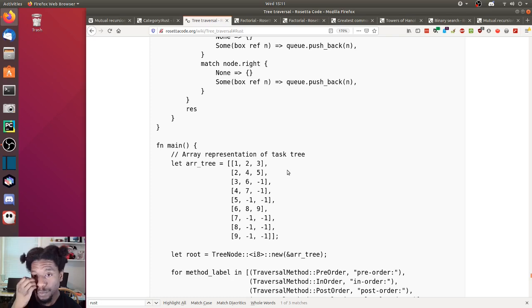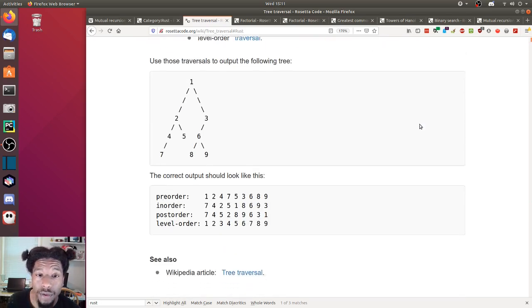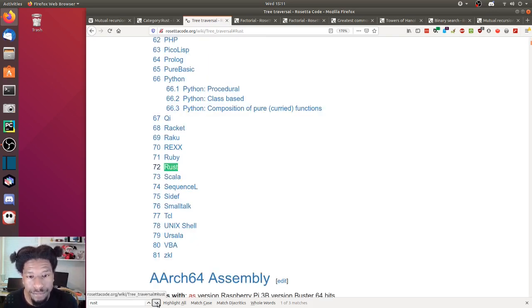If we go to the beginning of the page, we see that this is what they're trying to mimic. They're trying to create this tree structure where 1, 2, 3, 4, 5, 6, 7, 8, 9. And these are the orders that they want to print out, right? So go back to the Rust section.